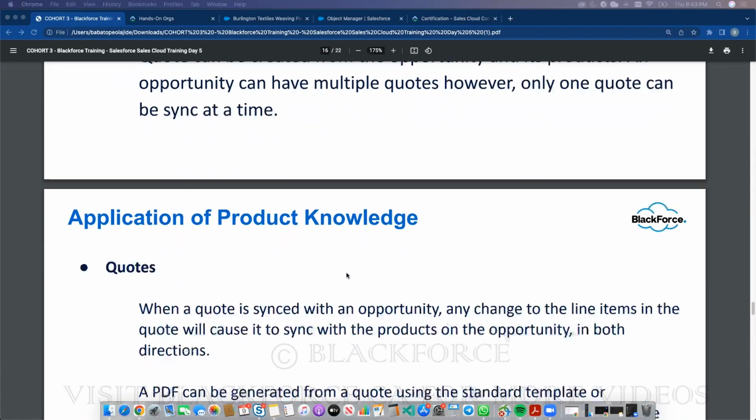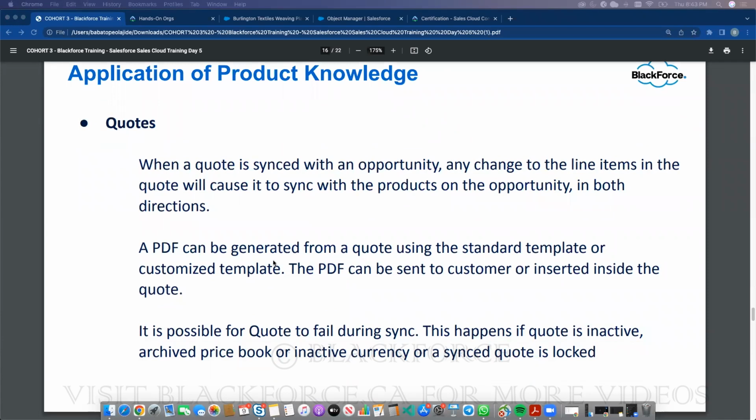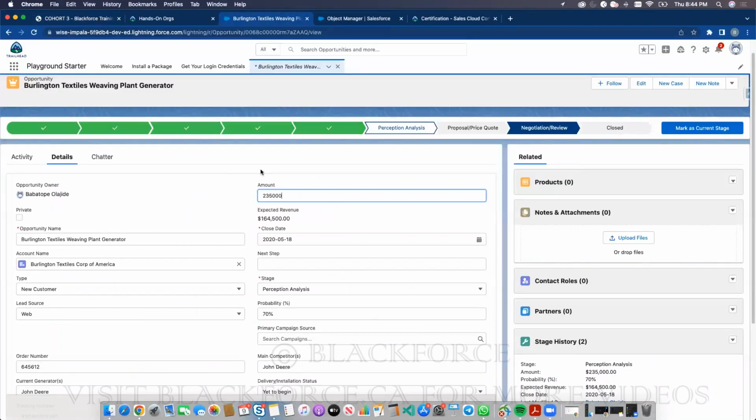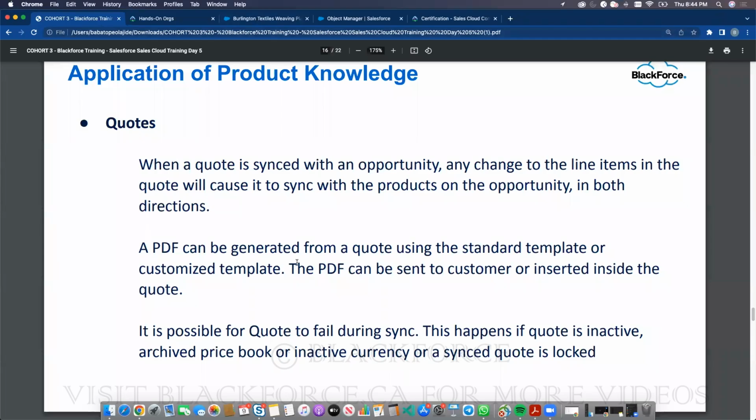Now, you have further things with quotes, like I said, you can create a PDF. If you want to make something more binding, obviously you create a contract. But with the quote phase, you can also create a PDF, and you can send that PDF to the customer or attach it to the quote record, which we're probably going to see when we're demonstrating this. Okay, you can attach the PDF to the quote record, or you can send that quote to the customer directly upon creation. So quote has a PDF feature that you can use.